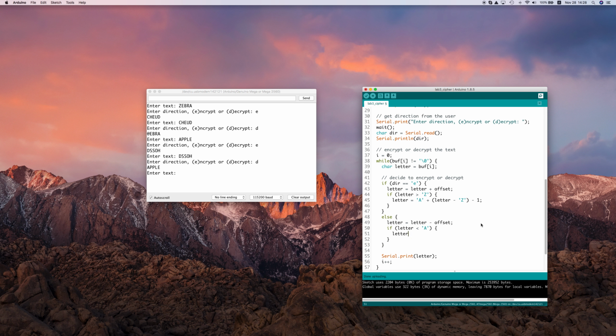So if we're at less than 65, less than the letter A, what do we want to do? Well, we want to do something similar to what we did before. We just have to rearrange it. We want to know the distance we've fallen off. So we want to take the distance from the letter A to the letter we've calculated. Because the A letter is bigger, we'll just subtract letter from it. So that gives me the distance that I'm past the end of the alphabet.